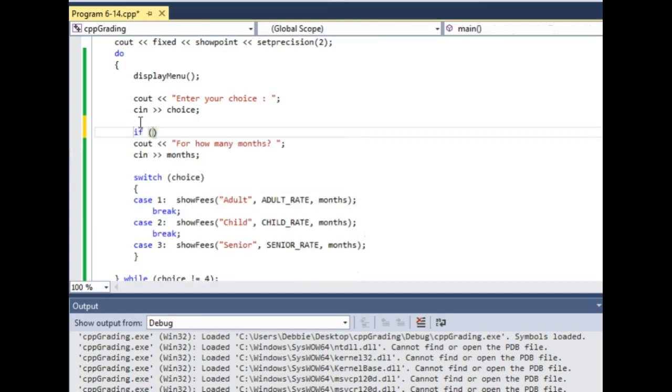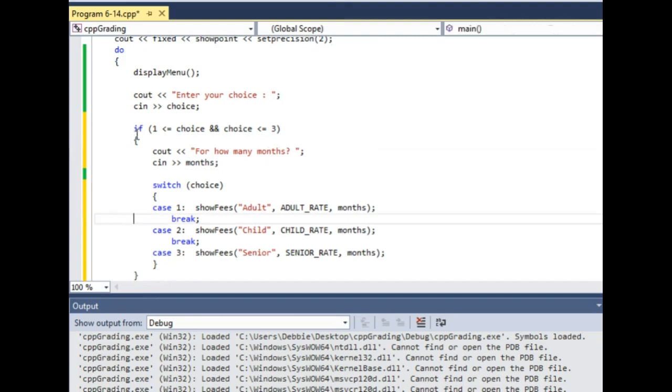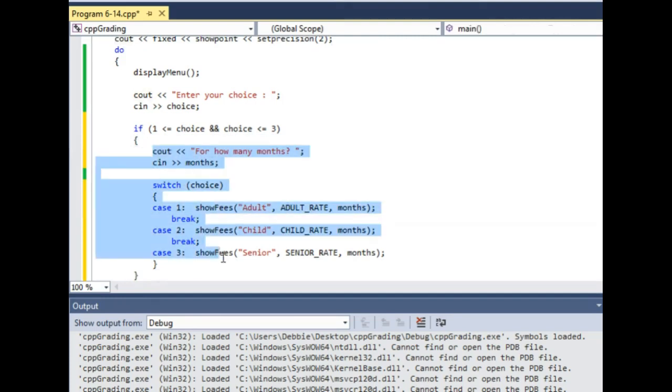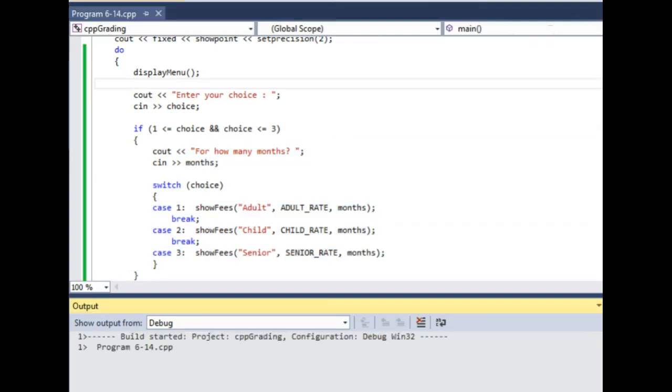So I'm going to put an if statement around here. If 1 less than or equal to choice, and choice less than or equal to 3. I'm going to put a curly brace here, right? I'm going to delete the one that they give me automatically, and then I'm going to end my if. And you can see how it indents everything for you. This is the body of the if statement. So now I'm going to run this.